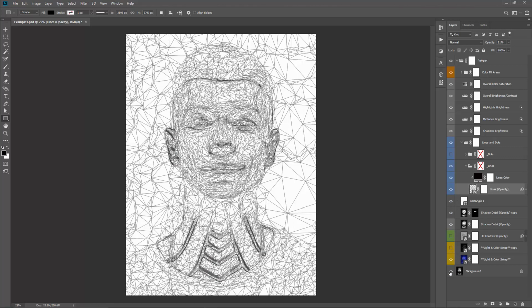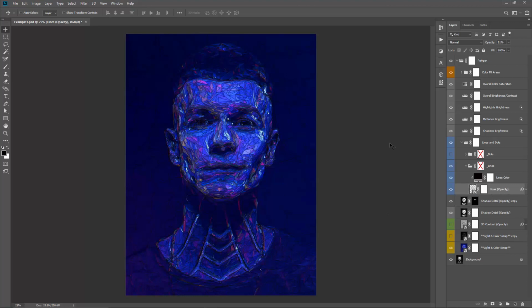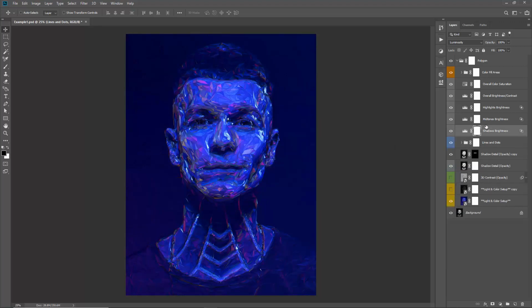So let's turn these back on. Alright, let's delete this layer for the moment. Let's turn the lines opacity back down to 20%. Collapse those, let's keep moving up.